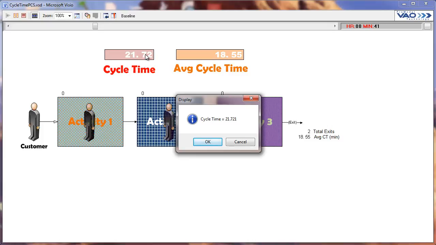And that's how you calculate and display the cycle time and the average cycle time in Process Simulator.